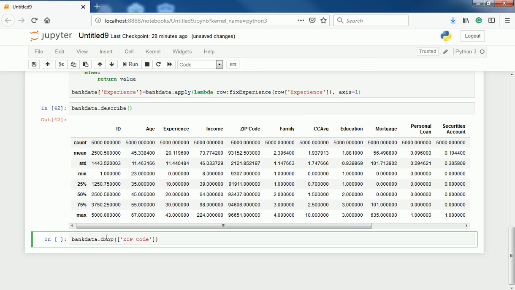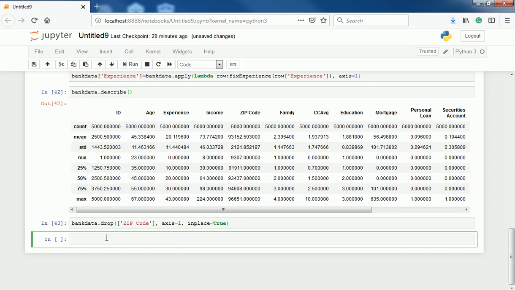Zip code, right? And I want to do this one on the column, and I want to keep this bank data as bank data in terms of naming. So it's going to replace basically itself and stay as the bank data after dropping the zip code, right? And that is done. And the next one is basically setting index. Let me do that one as well. Set index, okay, right?